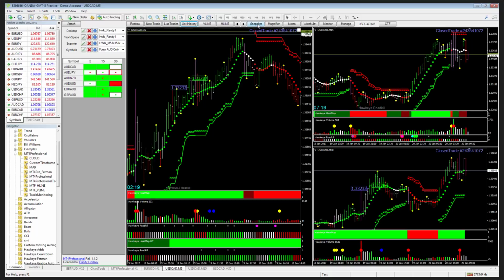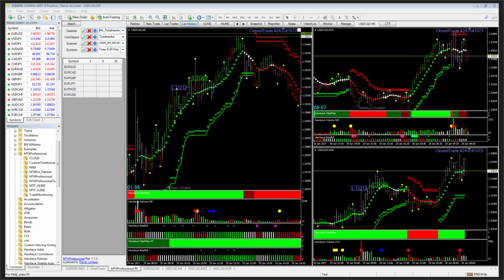Snapshot, the snapshot feature. Okay, let me see if there's any questions before I go on. Will you be sending Tomahawk templates to the Tomahawk subscribers? I certainly can. So Tomahawk, you wanted me to pull up a quick Tomahawk display. I can do that.